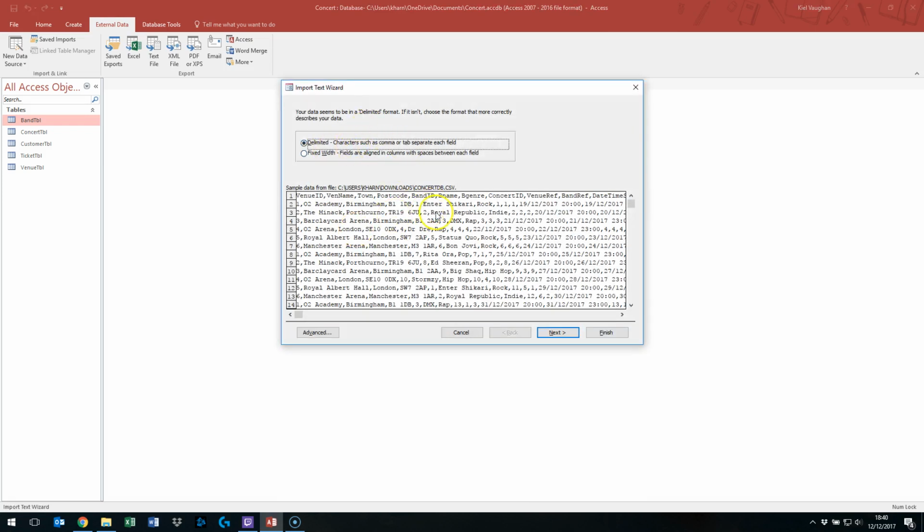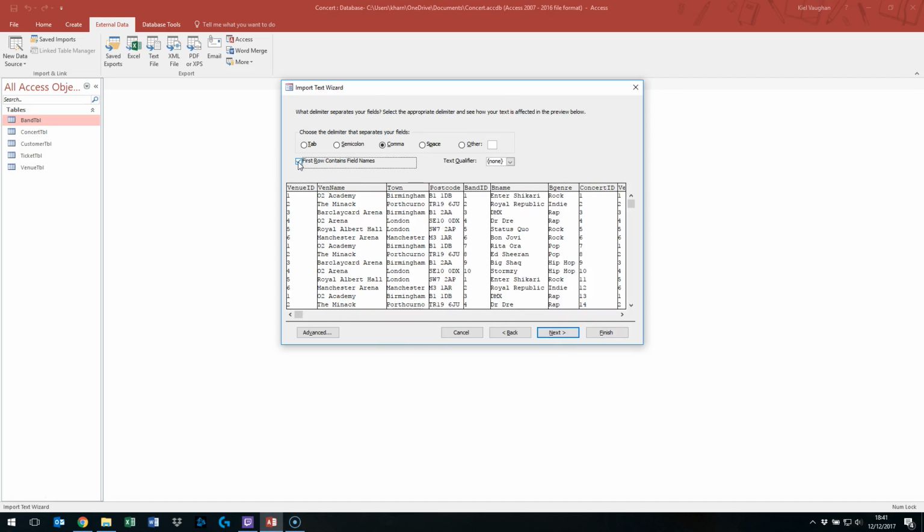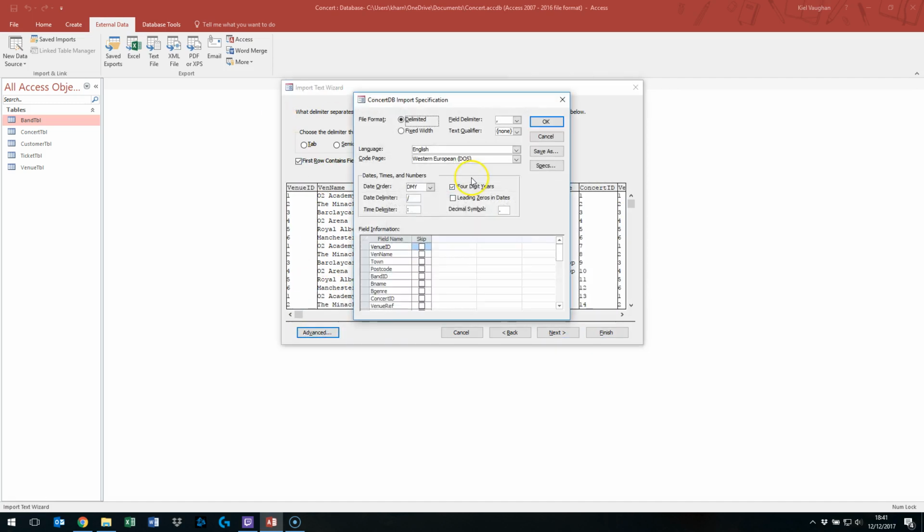Delimited width, because it's got loads of commas in it. I'm going to go next. First row contains field names, and then advanced. Don't do it in the other order because it won't recognize the column headings at this stage. If you've got this view, that's fine. Now, you want to skip all the columns that are not related to the band. So everything that follows band ID here.